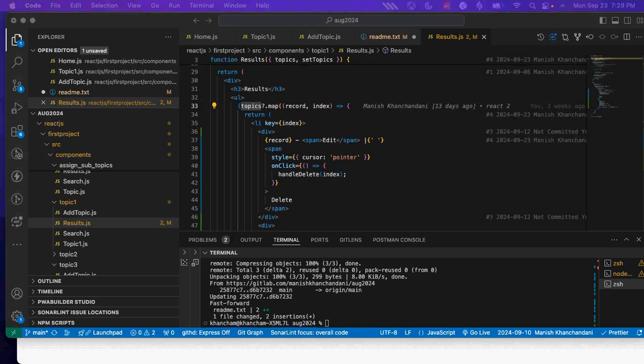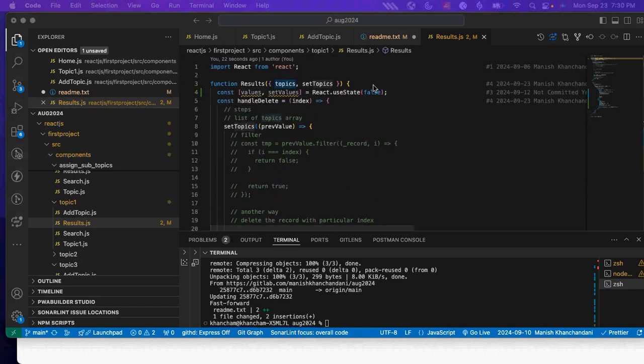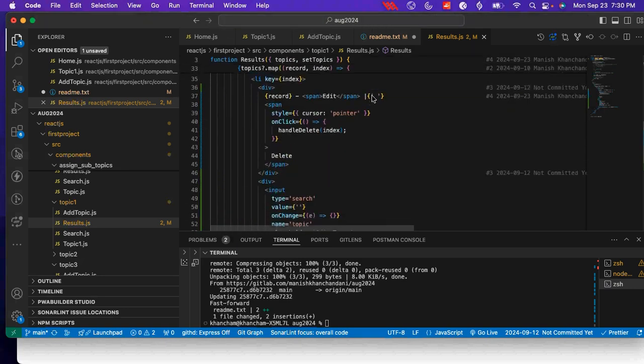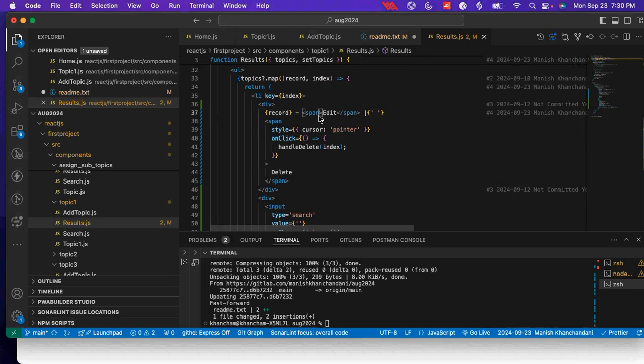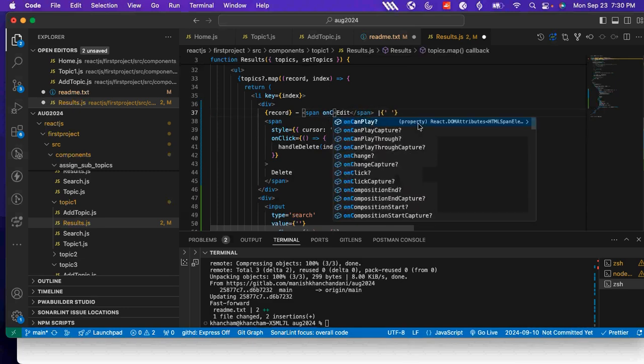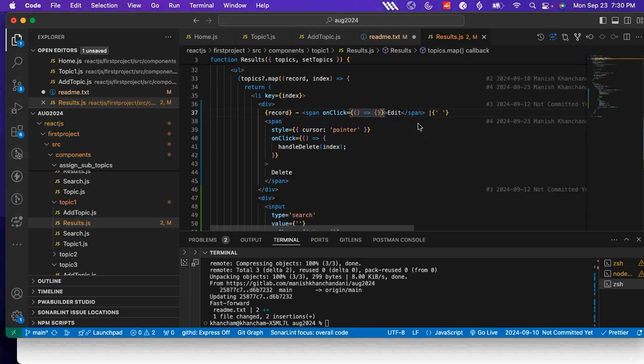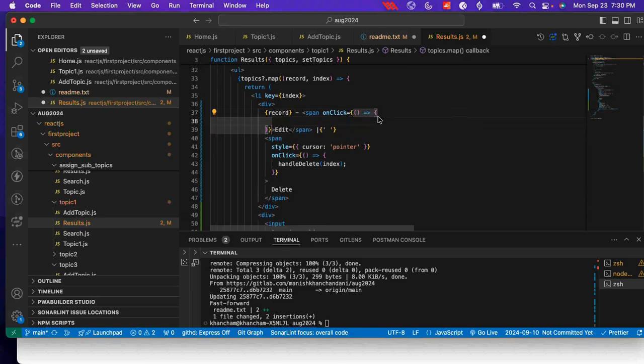So any suggestion from other participants? Can we do it without maintaining a true state variable? So what should I put here? Simply, in that span where edit is there, we can use on click. Yeah, on click will definitely come here. On click, and in on click, what should I do?